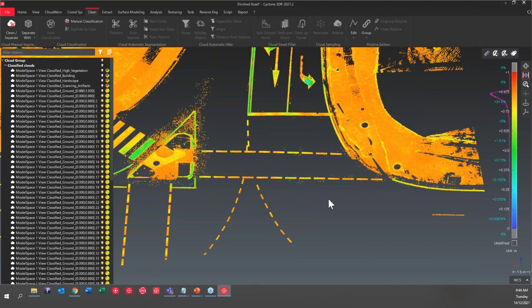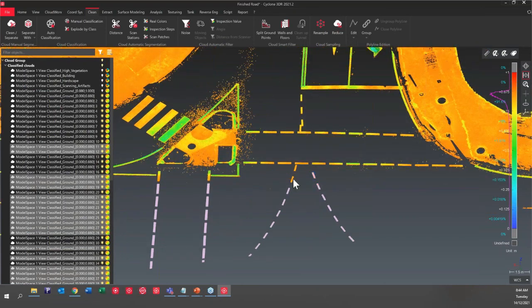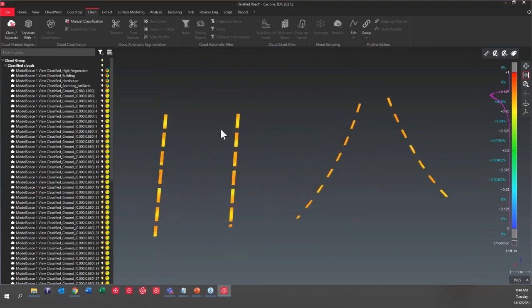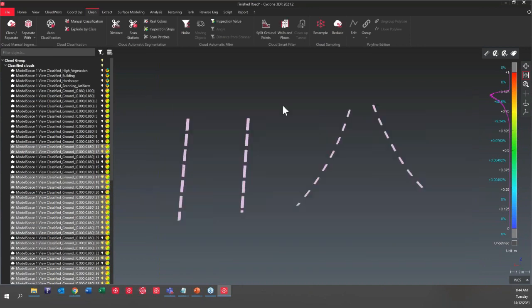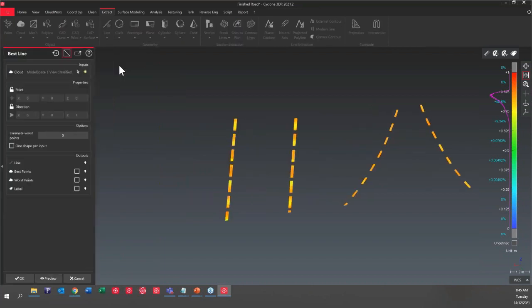There's a nice idea, and I might just use those here to create white lines. I'll show only those. Now that those clouds are individual, it's nice and neat. I can select them all, and in the extract, I could, for example, compute a best line for each one of them. What's important to tick is the option one shape per input, which means we're going to have one line per white line. That's how you could get a bit of the curve here, for example.